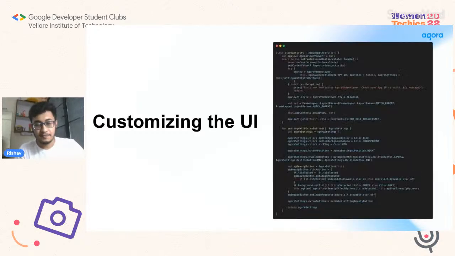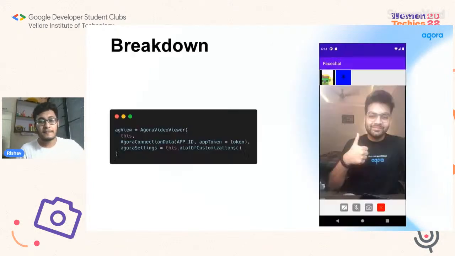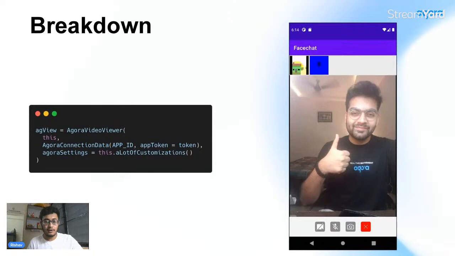Next. So over here, we'll show a bunch of customizations which you can do depending on your use cases with the Agora UIKit. Next. So let's break it down. Obviously, at start, you have to supply your app token, which you get from the Agora console, and the app ID. Over here, the main difference is we, along with these, add something called Agora settings, which we'll see in the next slide.